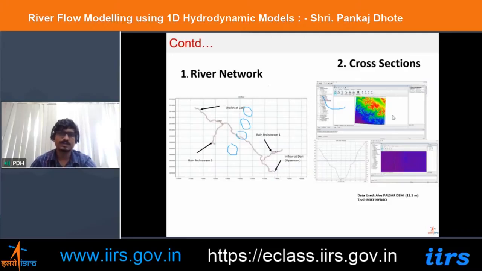Then regarding the cross sections, I have generated these using the ALOS PALSAR RTC product, which has a resolution of 12.5 meters. So I used this DEM to extract the cross sections. In this case, this is a typical cross section I have shown.